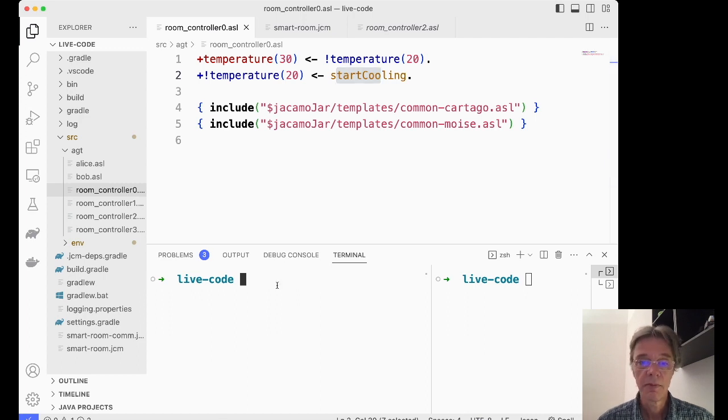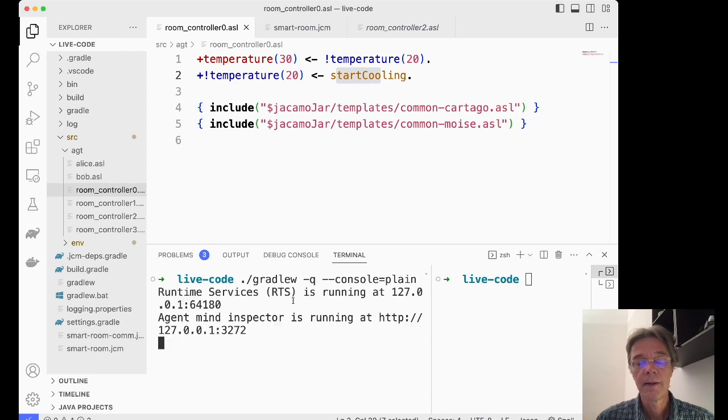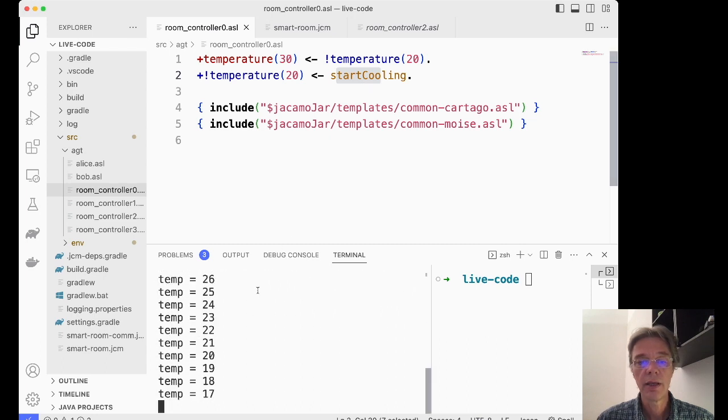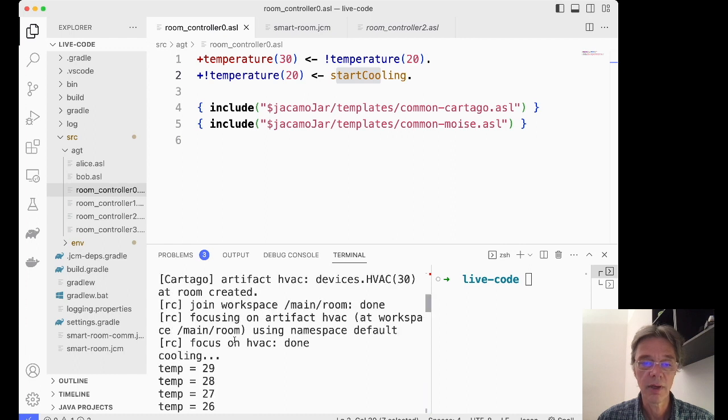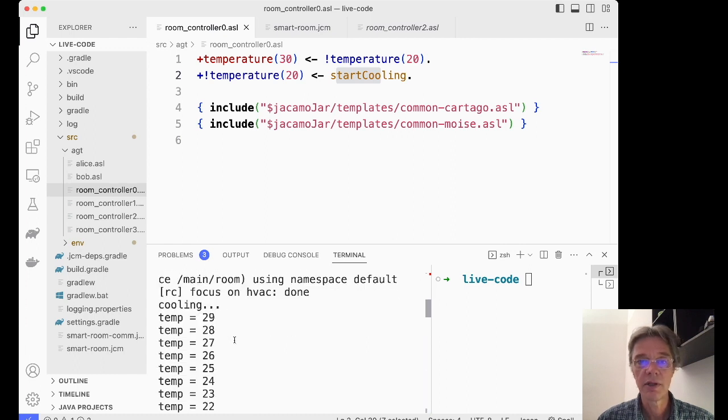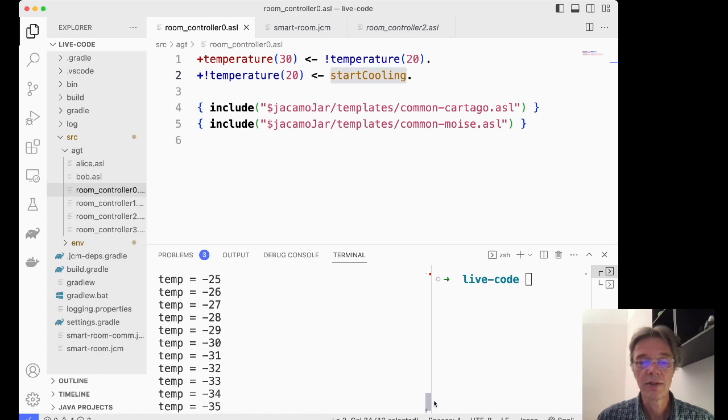If we try to see the result of the execution, I run it here in this console, and we will see that the agent starts cooling, and then the temperature of the room starts decreasing. Of course, it is a bit of a simulation, but the agent perceives the temperature as 30 and then executes the action start cooling, and the environment keeps cooling forever.